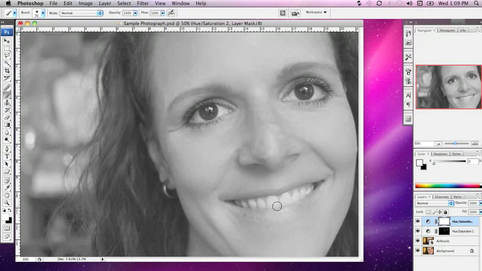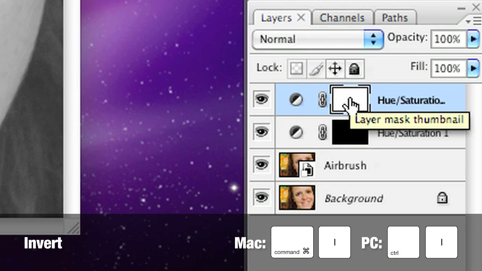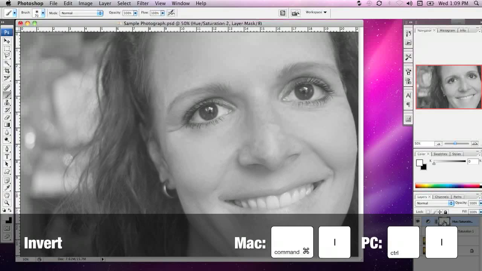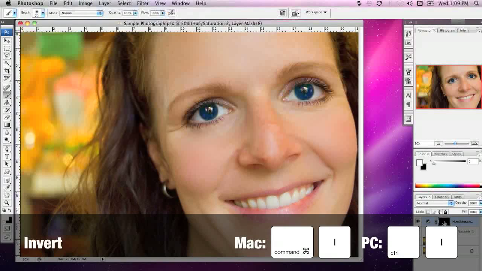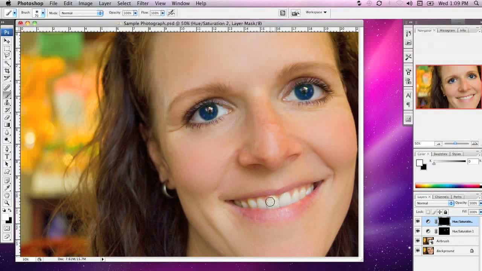Now, I don't want to make this adjustment to the whole image, I just want to make this adjustment to the teeth. So what I'm going to do is click on the layer mask over here in the layers palette and press Command-I. Now, we haven't applied any changes here. And we can selectively start to reveal these changes to the teeth by selecting the brush tool, by pressing B, and then starting to paint white onto our teeth.